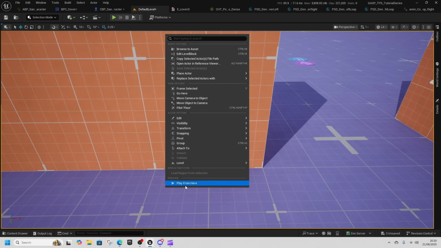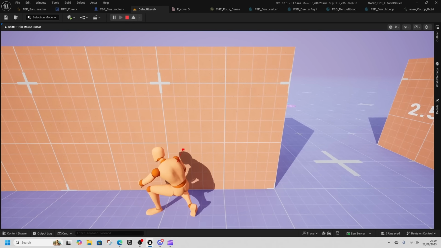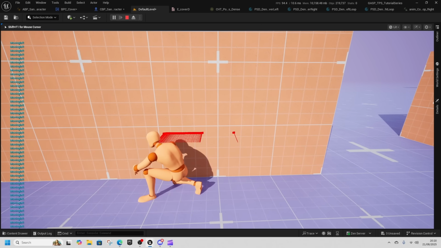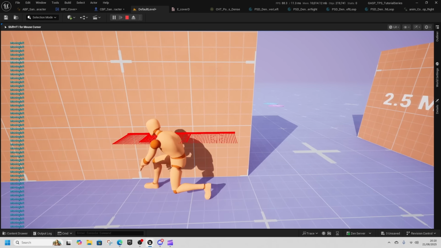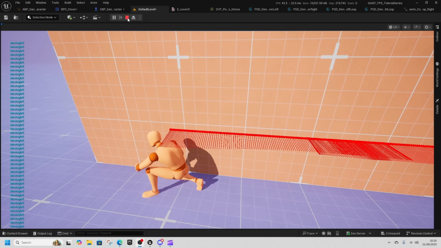And now what we can see is inside default level, we enter the cover. We're going that way and we're stopping moving left. We go move right and we're idle right. So that works as intended.